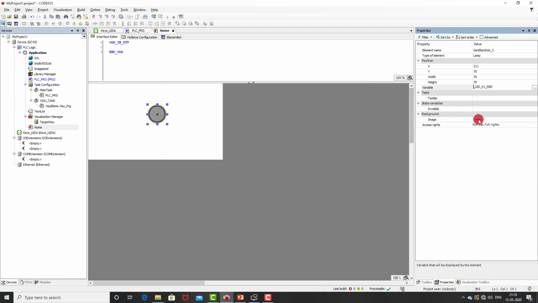We will change the color of this button to red. For this, change the image property to red. This completes the simple visualization design. This completes the development part of our exercise.